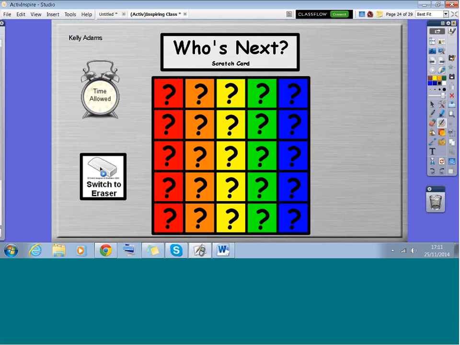I like this one as well, using the magic ink. So here, again, that idea of rubbing it out to reveal who's next. I'm using quite a thick reveal there, but we could actually rub it out a little bit better this way, so to reveal who's next. So that scratch card idea.